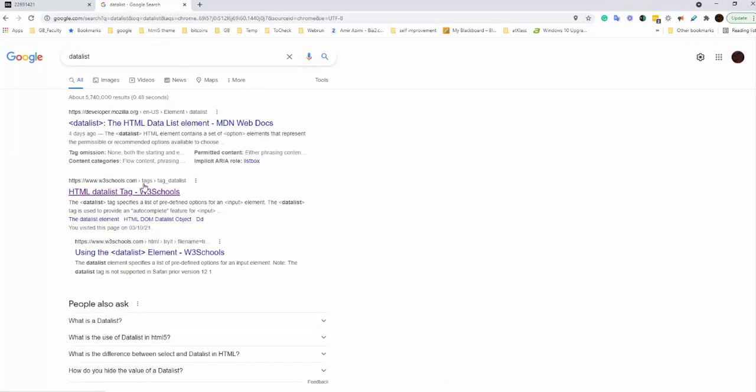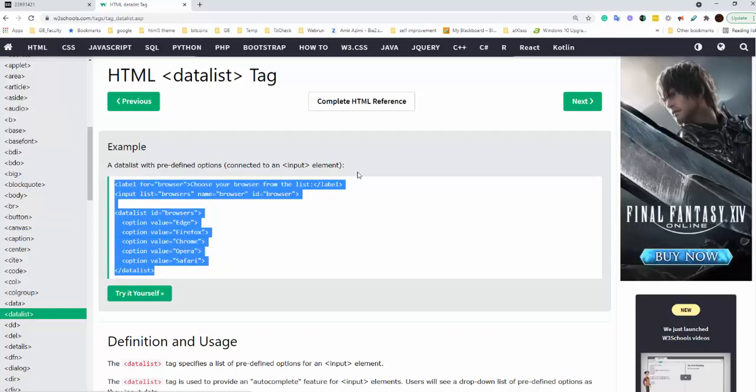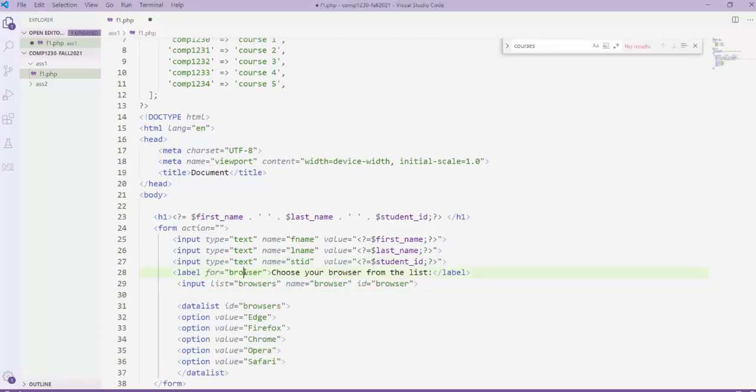So I'm going to come over here. I go to this. Okay. Oh, okay. This is it. So I'm going to copy the exact same thing. Go back to my form. So here I have browser. I'm going to change this one.